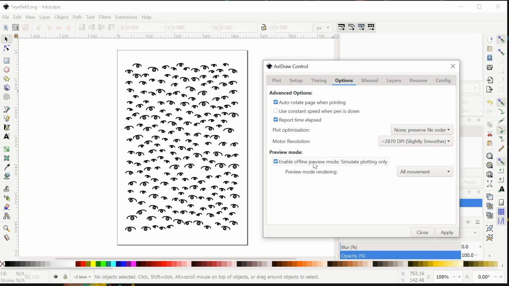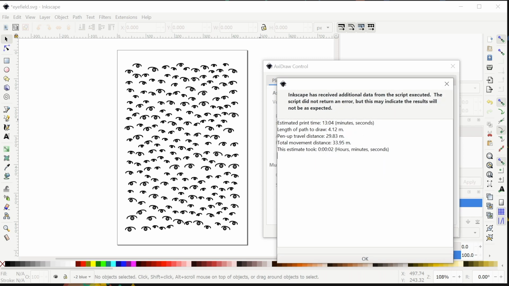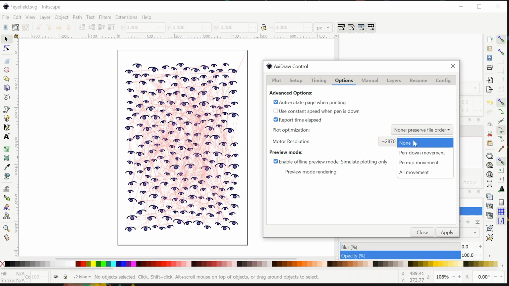So for example, if I have this offline preview mode ticked and I went to this and I had plot optimization set on none, then you can see by hitting apply that it will give me an estimate of about 13 minutes to plot it. It'll also draw in just a second. Yeah, there we go. It'll draw the path that it's going to plot. Pink is pen up, and blue, you can see that there's some blue lines in there as well, is pen down distance. You can control what you actually see using this tick box here.